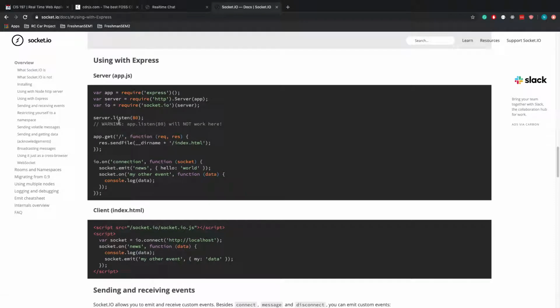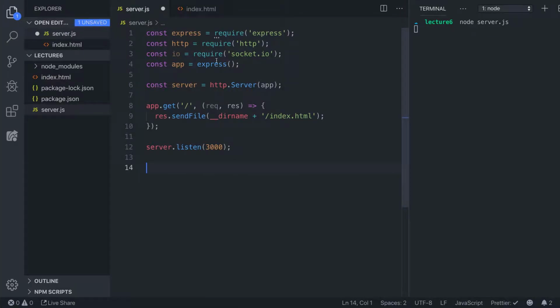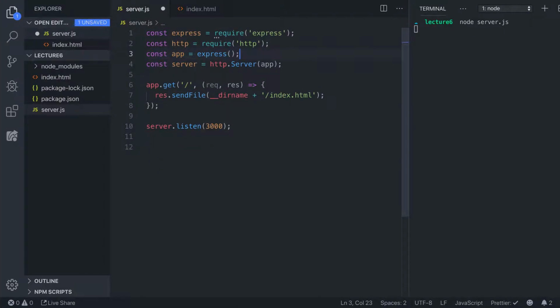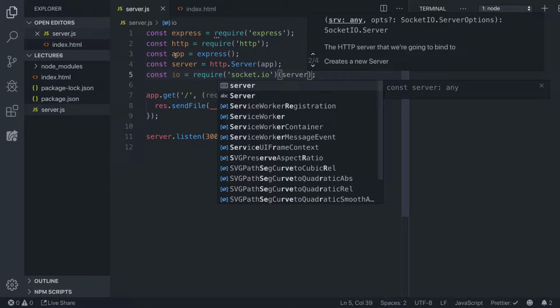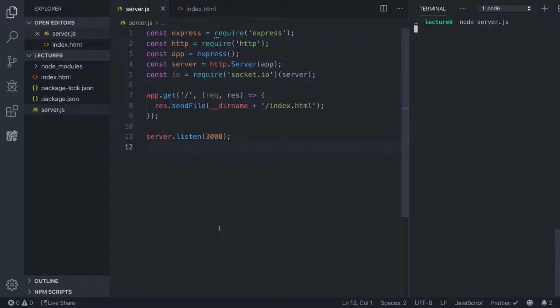Oh, here it is. Okay. So require socket.io, and then we have to pass a server object as a parameter. So then we can just do this. Let's make sure this runs without any hitches. Cool. So we now have the ability to accept WebSocket connections. Everything is good on this end.